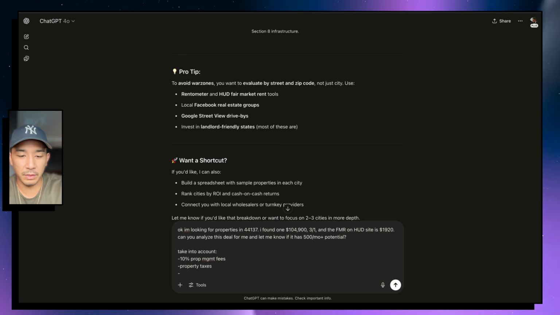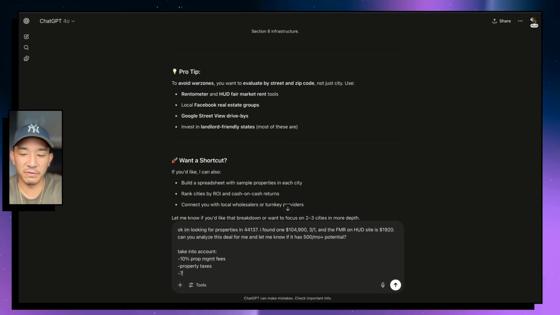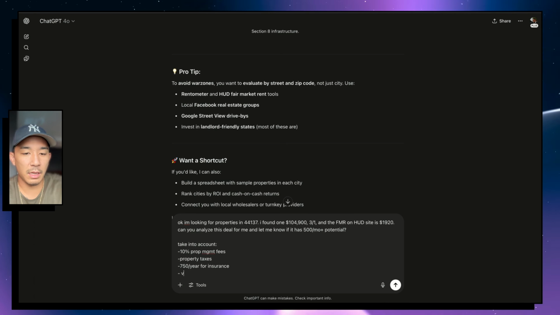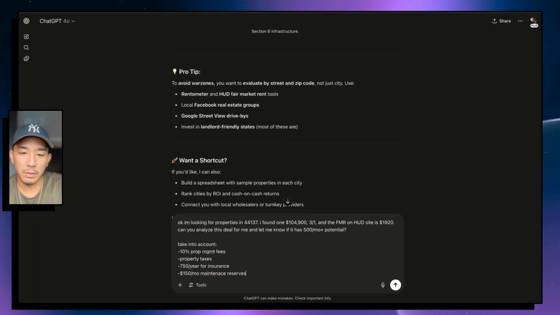Typically my insurance plans are like $600 to $900 a year. So let's just say $750 a year for insurance. Let's allocate $150 a month for maintenance reserves. What else is there?